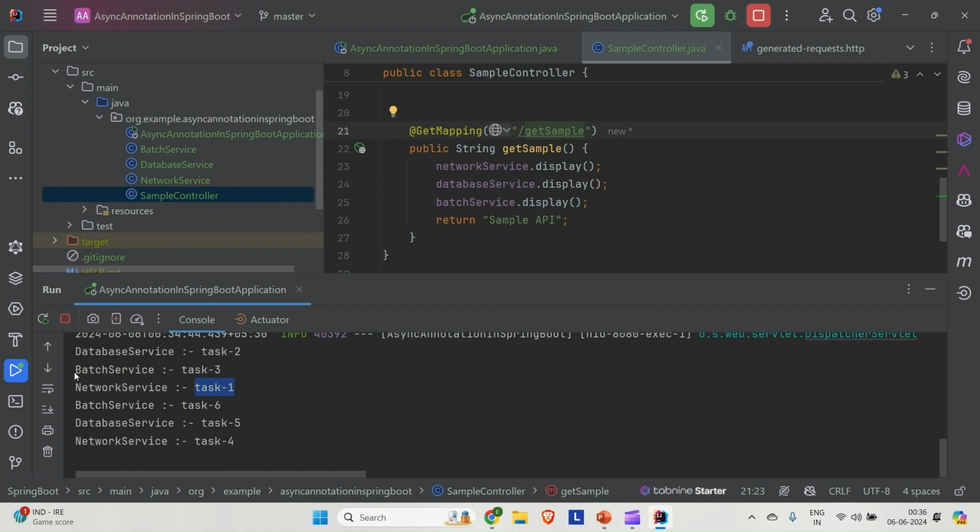It will reduce your response time. It will give you so much advantage when you write your code, specifically for those pieces of code where a lot of response time is involved, you can use the @Async annotation. Okay, so this is about the async annotation.